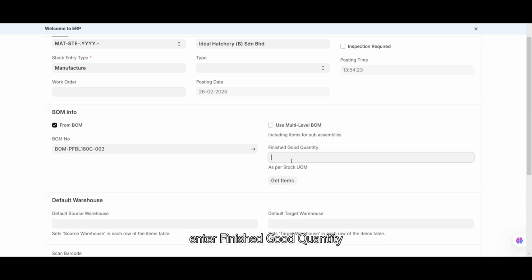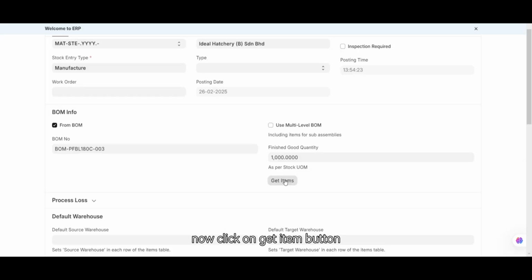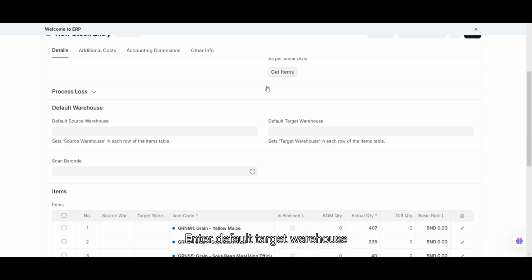Enter finished good quantity. Now click on Get Item button. All the data will be fetched from BOM. Enter default target warehouse. Rate will be fetched accordingly.